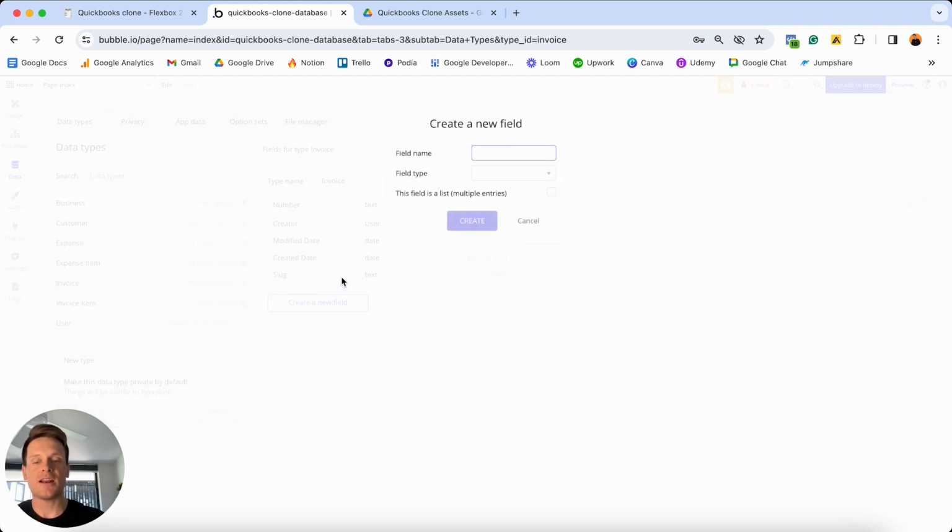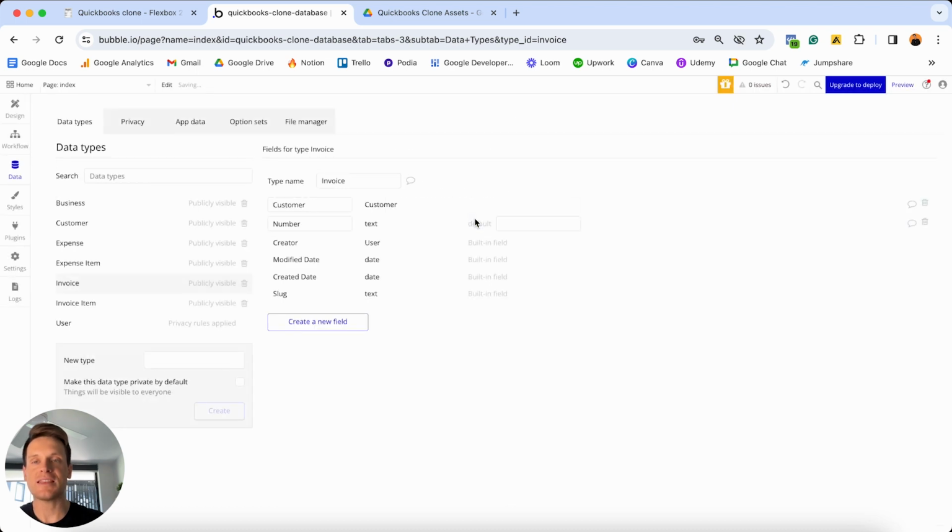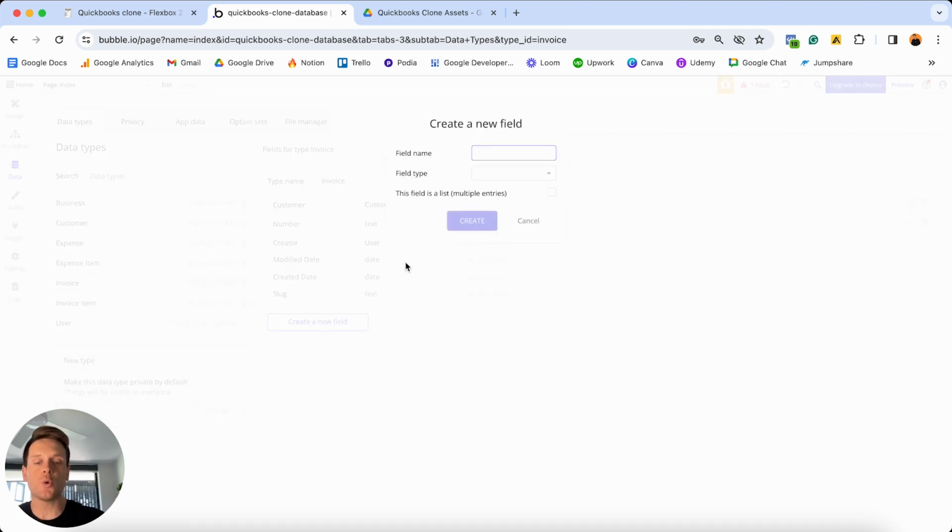So I need to create a field and I'm going to call this the customer field. And for this field type, I'm going to link this to my customer data type. I'm going to choose to create that. For every invoice, it should also have an invoiced date. So this was the date in which you're going to be sending this to your customer. And this field type is of course going to be a date.